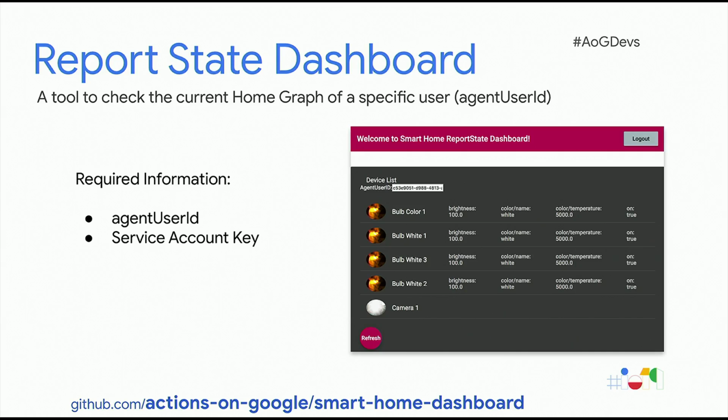So we again need the same two key pieces of information, the agent user ID and the service account key. Based on this information, we can query home graph, get the state of the devices that home graph sees. And if there is a discrepancy between what home graph sees and what your server is saying, some debugging may be in order. So this is the tool that gives you a view into what home graph is able to see. And after you fix the issues with report state, it should all work with the GUI controls.